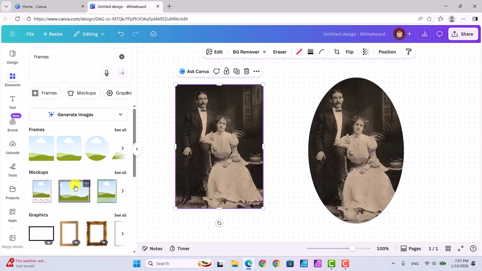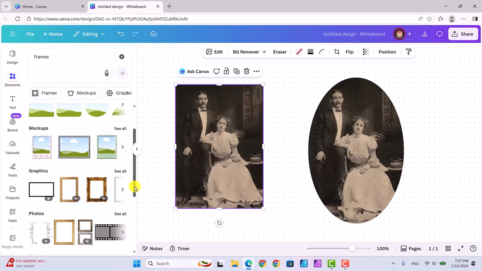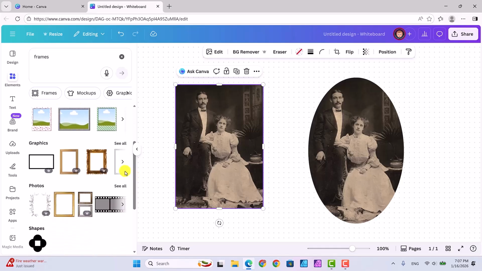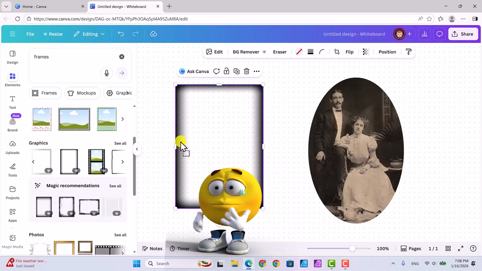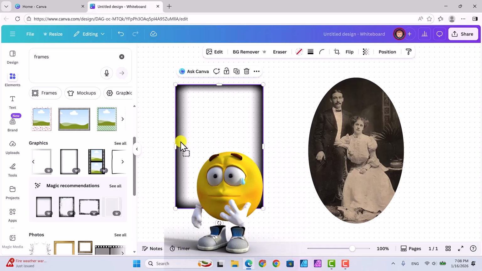This is the same thing. If they have the cloud scene and the meadow scene, that means that you're going to need to put in the frame first, pull the picture in, and it's going to crop it to wherever it wants to crop it. So I'm going to move down here, and we're going to look under graphics, and there are some interesting frames in here. So I'm going to go over and I'm going to use this frame that has the black trim around it. So I'm going to click on it and pull it in, and uh-oh, what did we do?